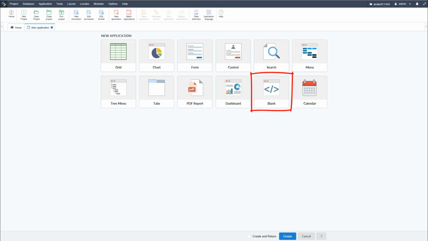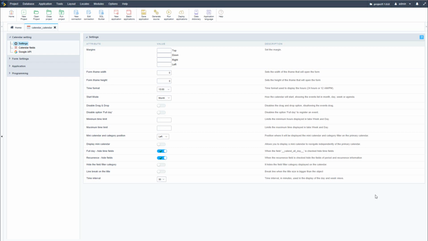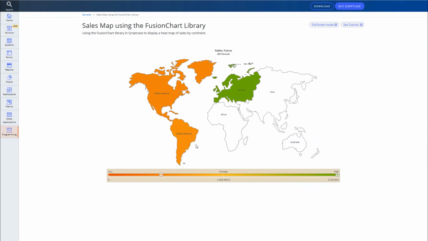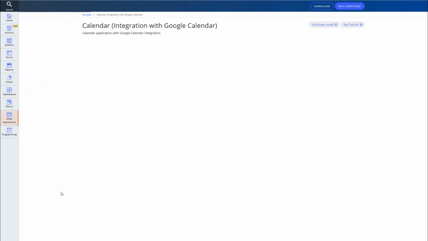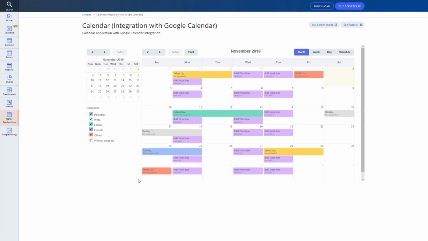And the final application I will show you is the calendar application, which is available here in Scriptcase. The calendar application is a very interesting application in that it allows you to create an application dedicated to event management with various calendar layouts and complete integration with Google Calendar, also allowing you to import and export your events. So let's return back to the Scriptcase samples website and check out an example. On the left hand side within the menu we have other applications, and here we can view a Google Calendar integrated with the Google Calendar.